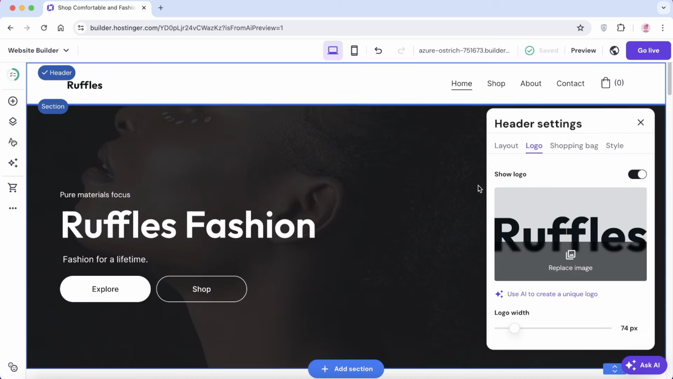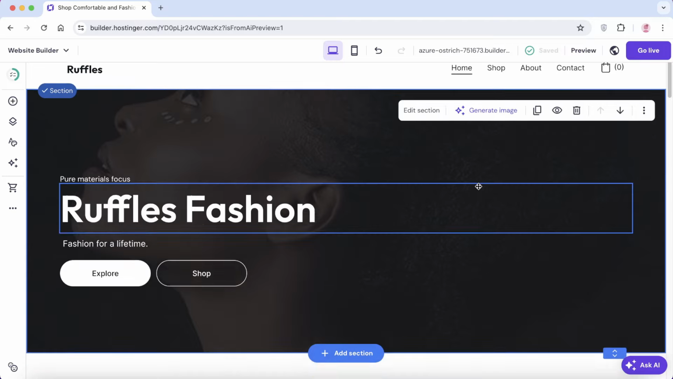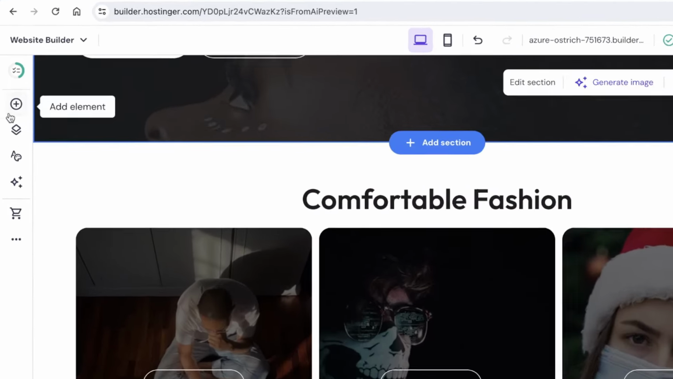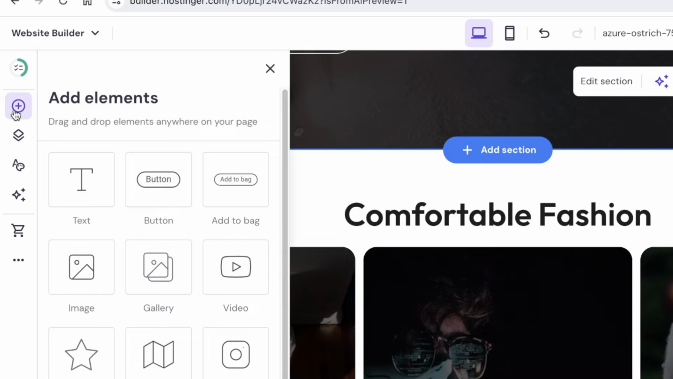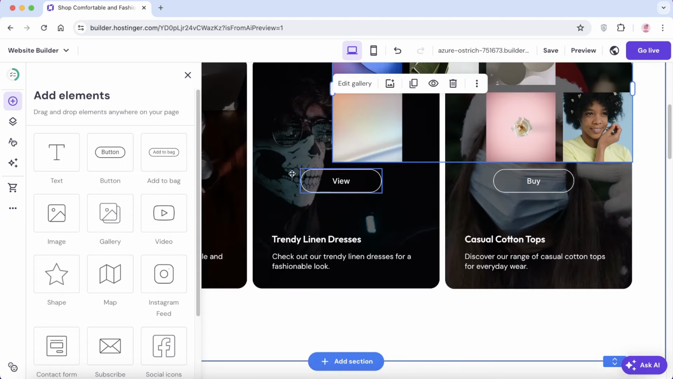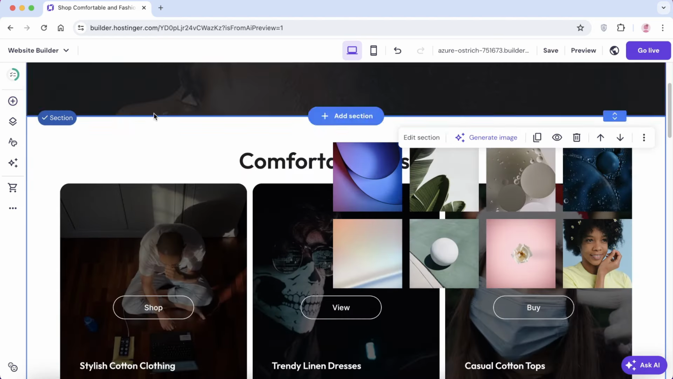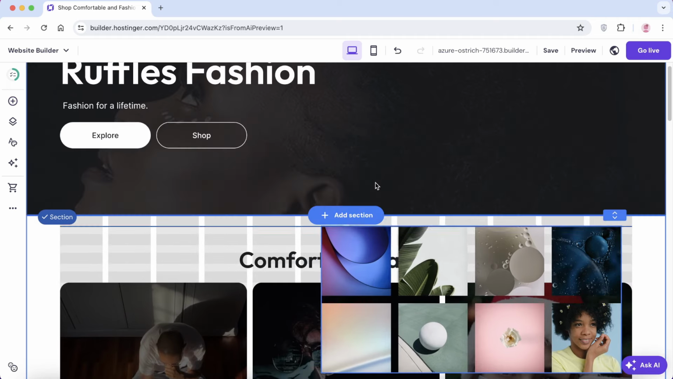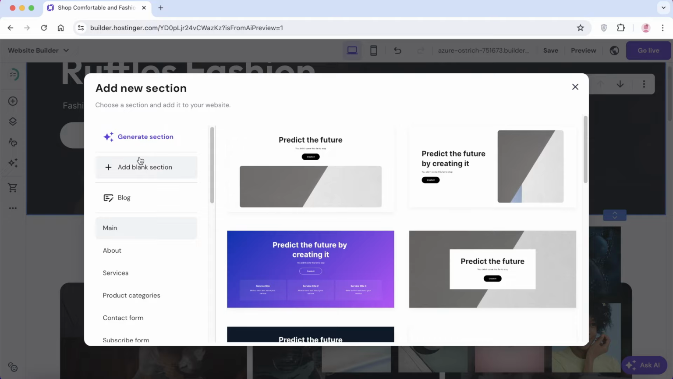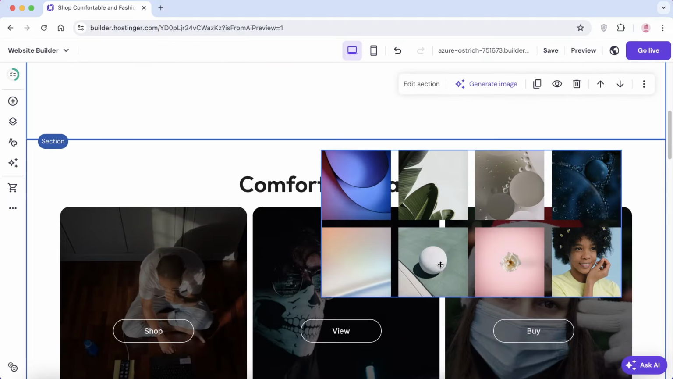Now, after that, we might want to include more of our own images on our store or on our website. To do that, simply click on Add Element on the left, and once you click on Add Element, you have this option called Gallery. Simply drag and drop Gallery onto your screen and a gallery will be inserted. Now, with this section, I want to move it around a little. So what I'm going to do is I'm going to click on Add Section, and when I click on Add Section, I can add a blank section.